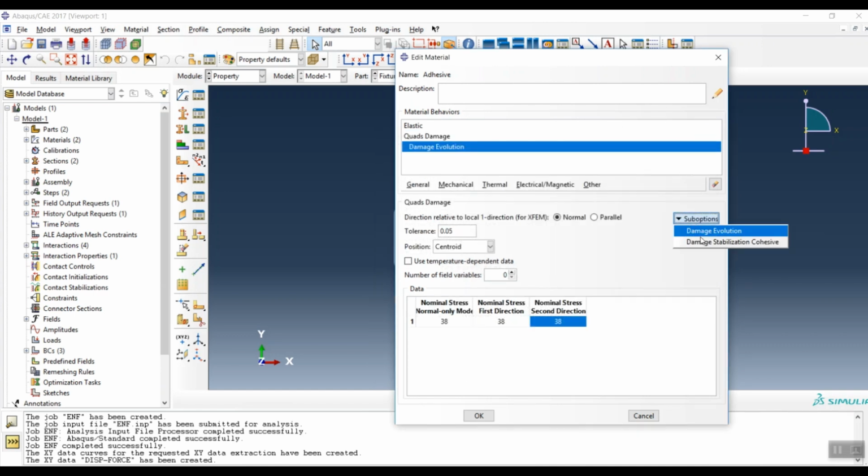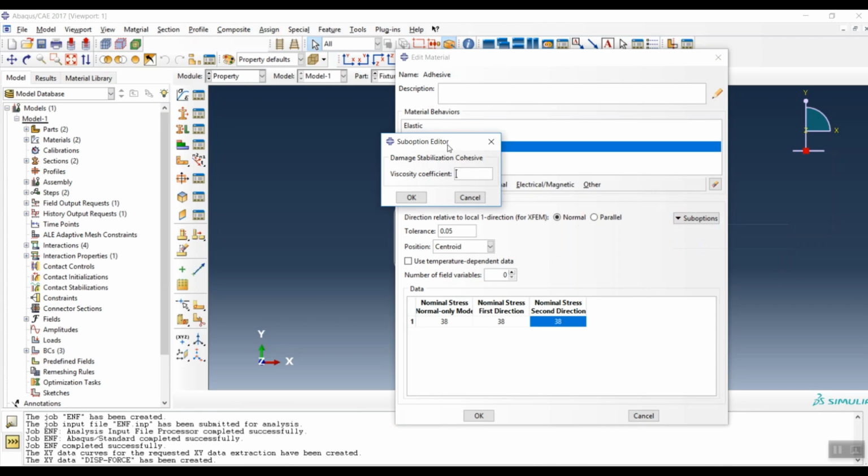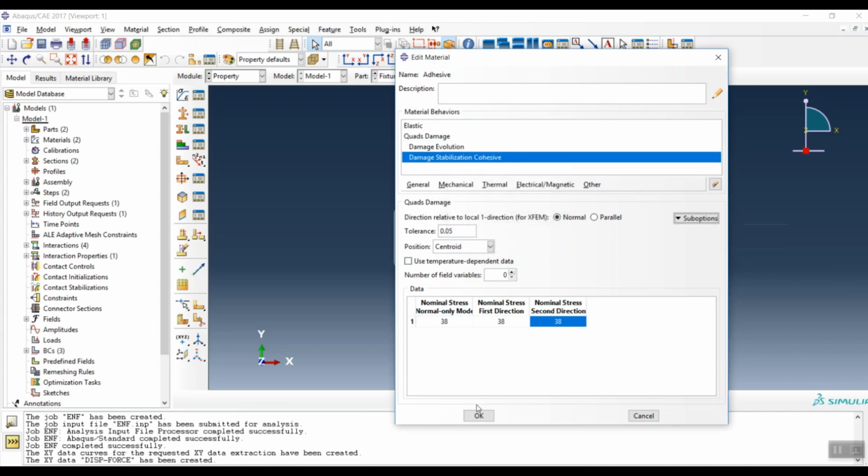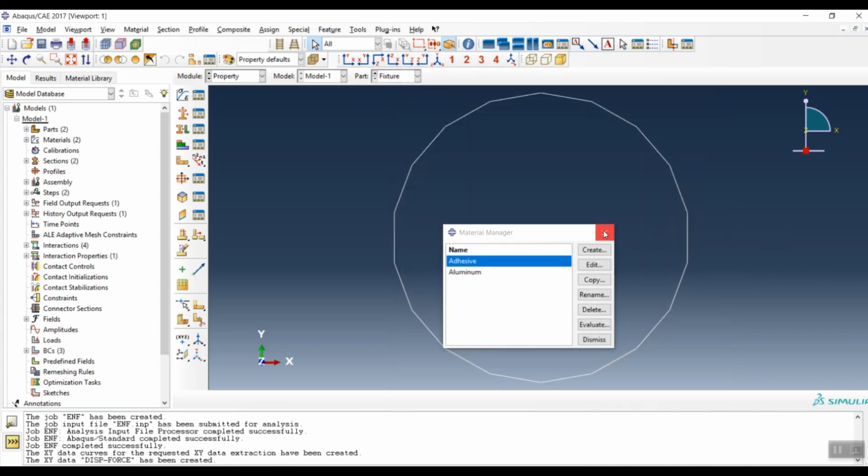Also, it's better to insert the damage stabilization coefficient, which is the viscosity coefficient. This is a small amount, as I already told in my Paris video. You can insert 0.001. Okay, now it's okay.